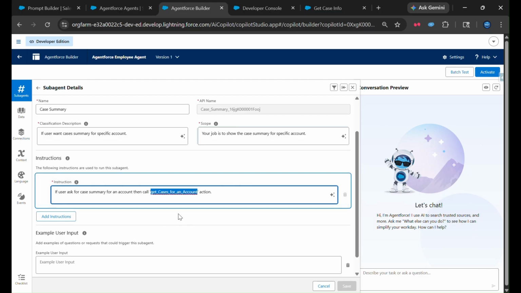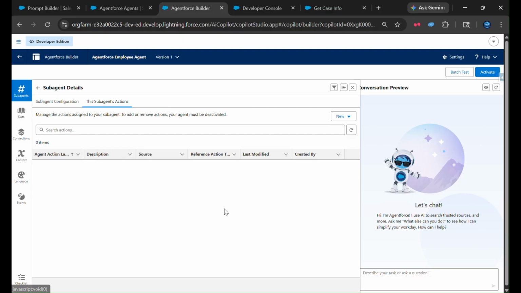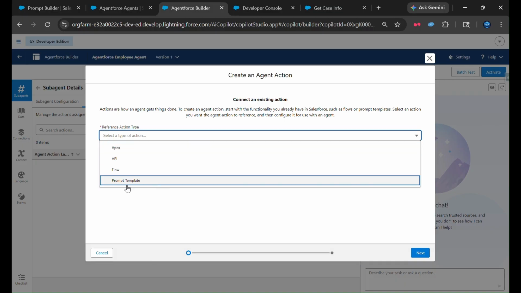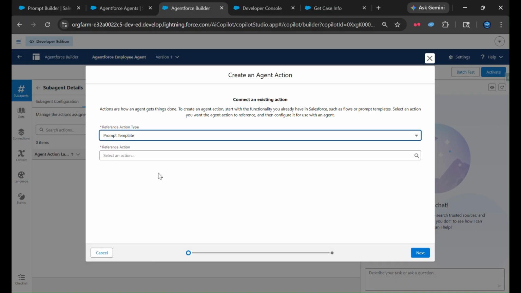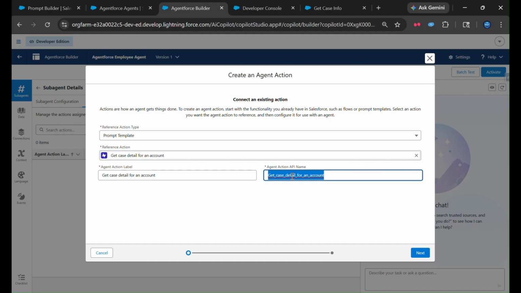As of now we haven't created any action, but once we create the action, we have to provide the API name of that action. So let's create the action. Here in the new button I will click on create new action. For the reference action type we will choose prompt template, then reference. You can see this is my prompt template name, get case detail for an account. This is my API name. I will copy it and click next.